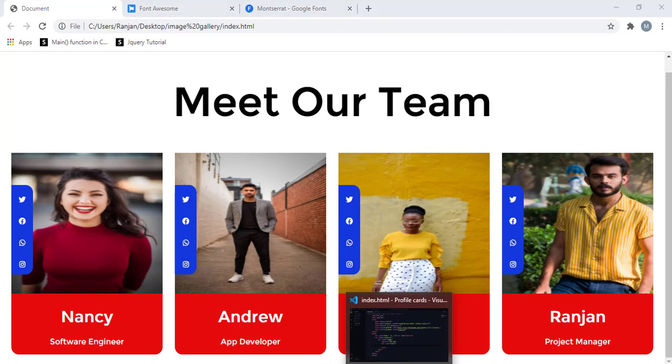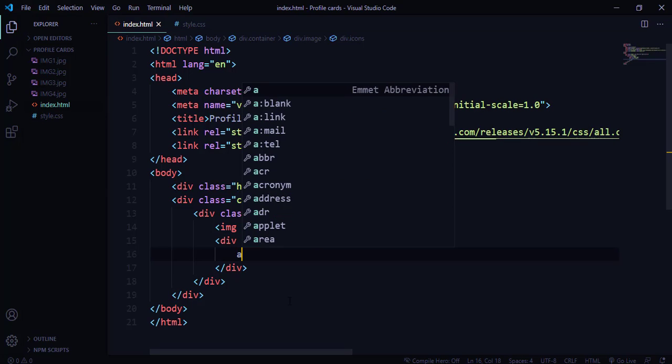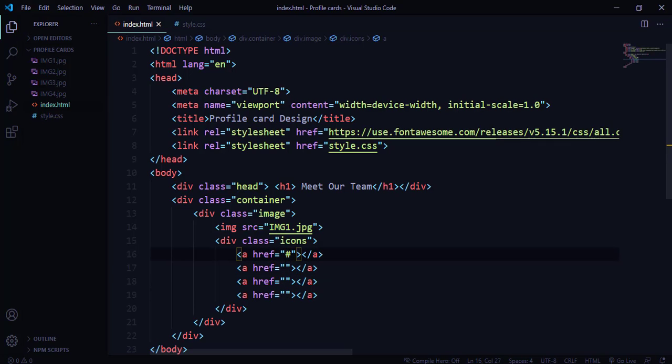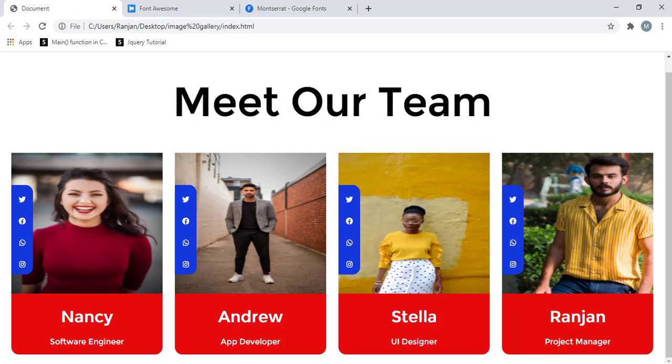So what I'm going to do here, maybe I'm going to create the anchor tag. There are about 4 icons. So I'm going to create 4 anchor tags. I'm just going to use hash. Let me save. So within this anchor tag, now I need to bring the icons. So if you go there, what are the icons? Twitter, Facebook, WhatsApp and Instagram.